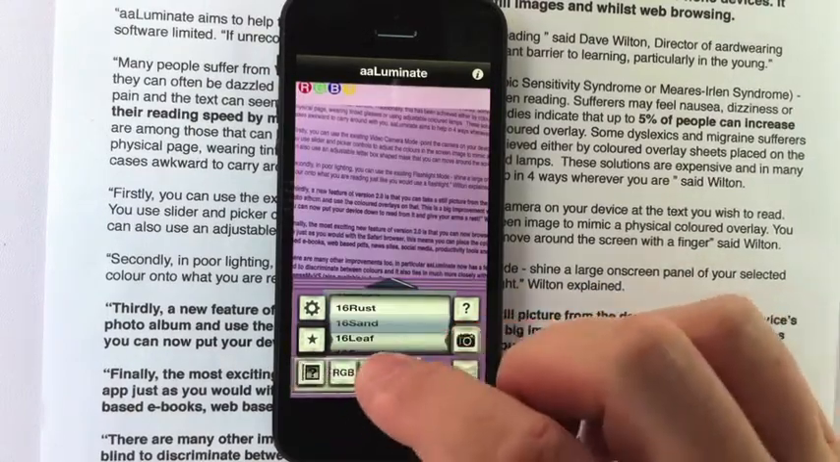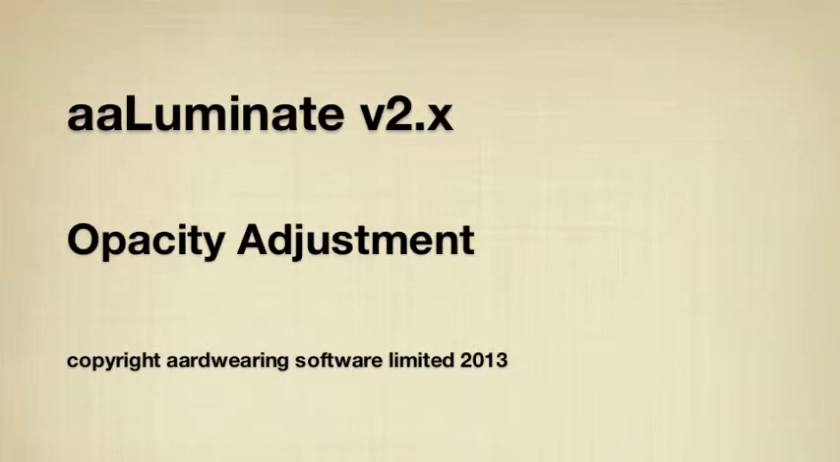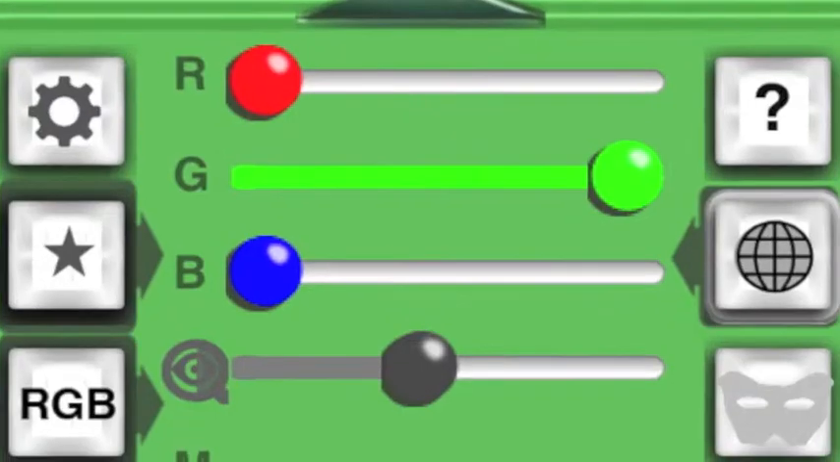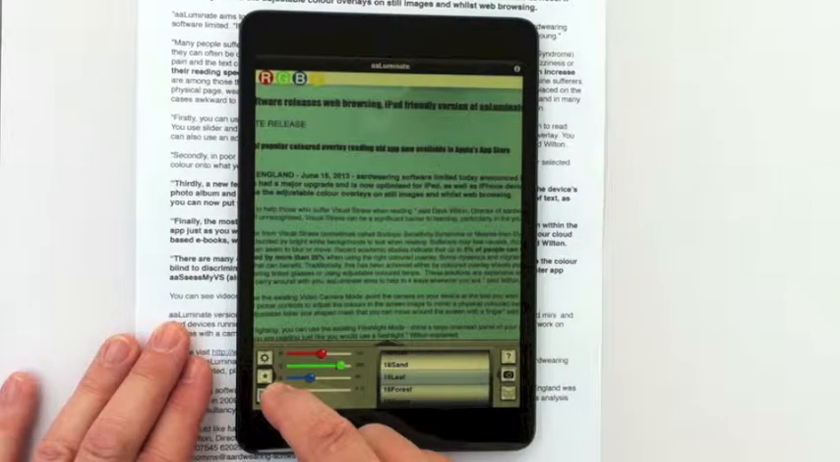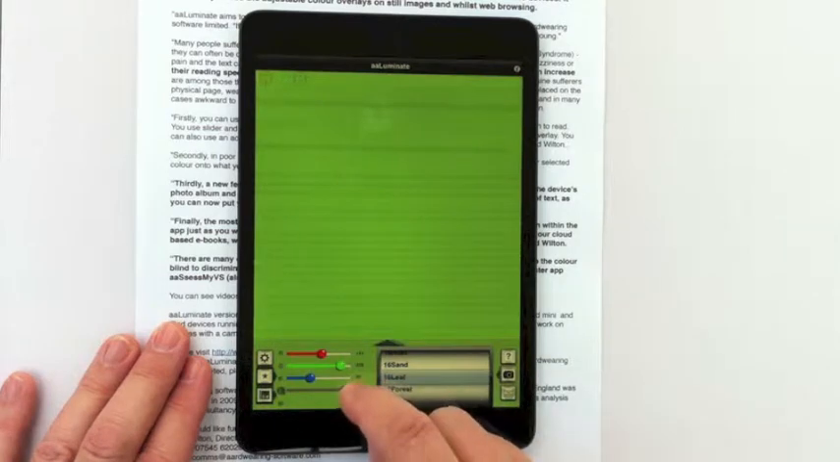For all adjustment methods, an opacity slider is available. At the left-hand end of the slider's range, the overlay is nearly transparent. At the right-hand end, it's nearly opaque. Adjust this so that you can comfortably read the text through the overlay.